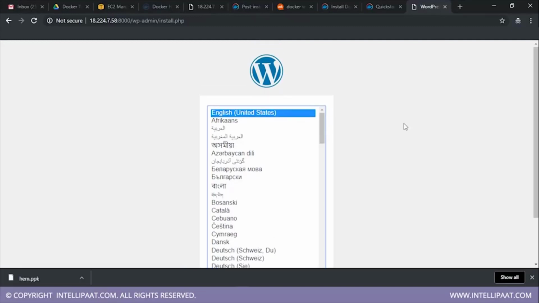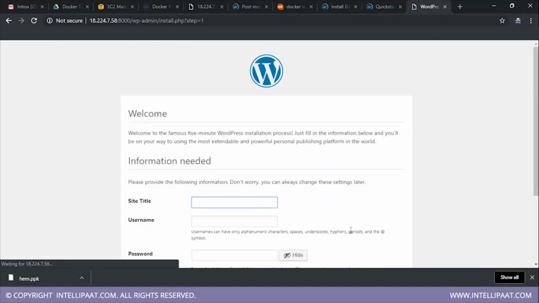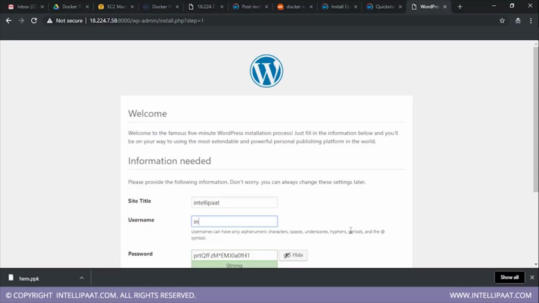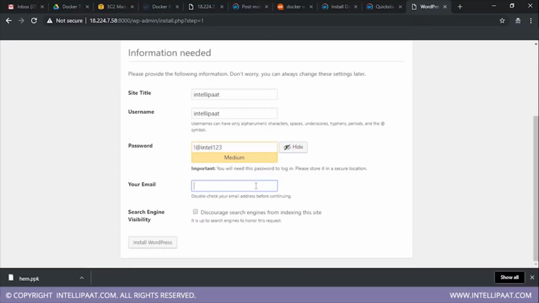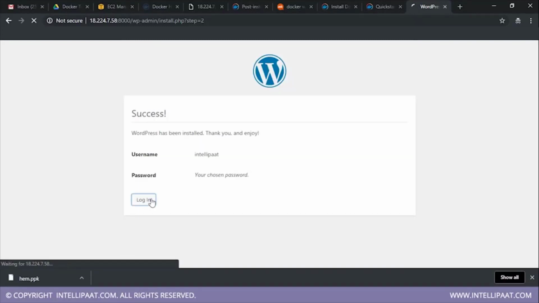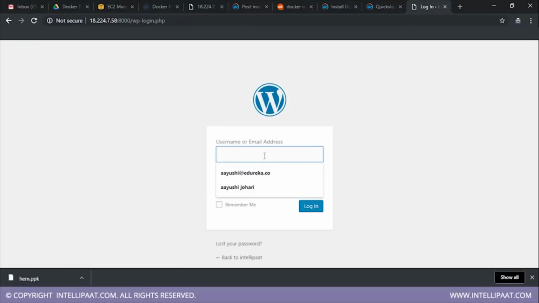So website is up and running, and if I go on continue, I just have to specify the value. So let's keep the site title as Intellipaat, username as Intellipaat as well, password would be Intel123, and then your email, so let it be something random, intellipaat@intellipaat.com, and we'll click on install WordPress, login, and then username or password. So let us specify it as the same that we gave, right?